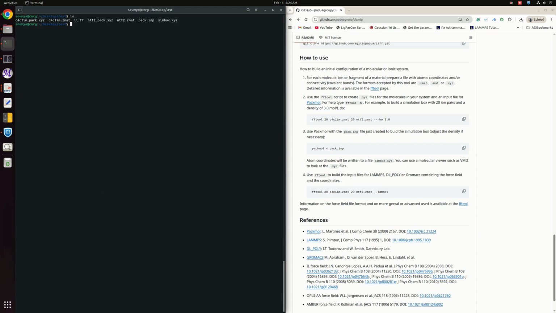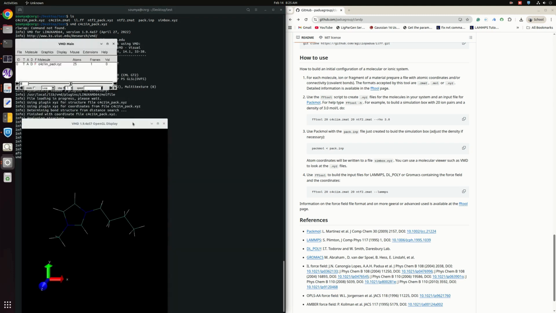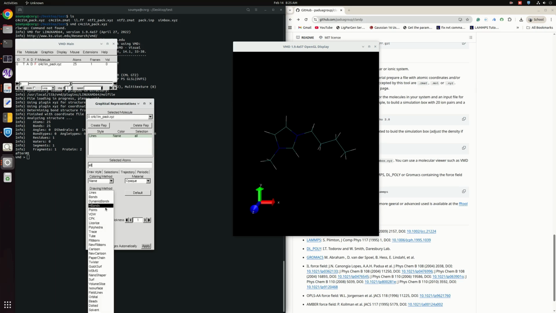So now before showing you the entire box, I will first show you both of these molecules. So first I am going to show you this c4.xyz using our VMD. Okay, so here I have opened it, and let me go to this.